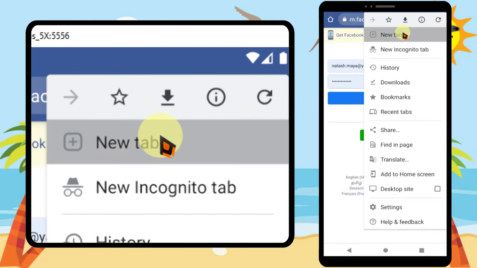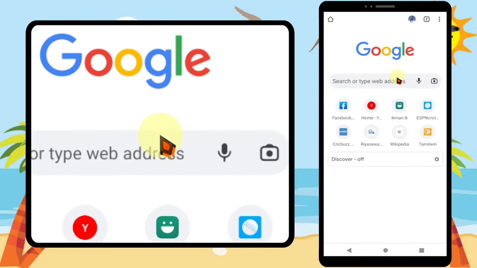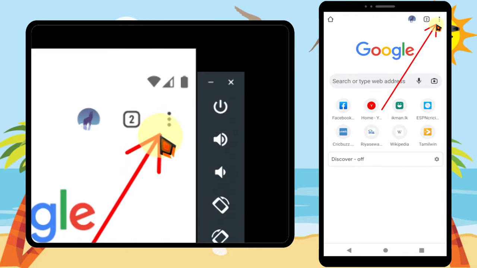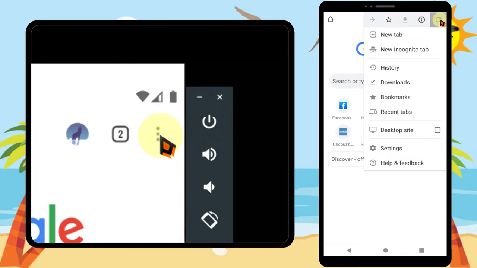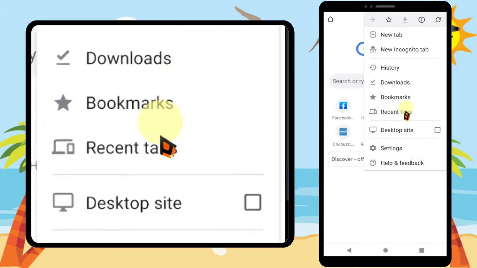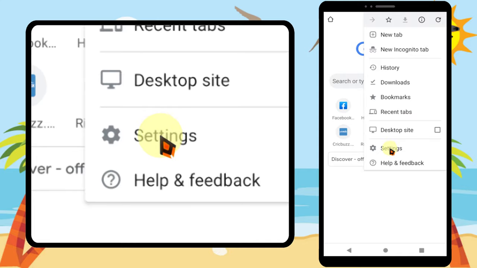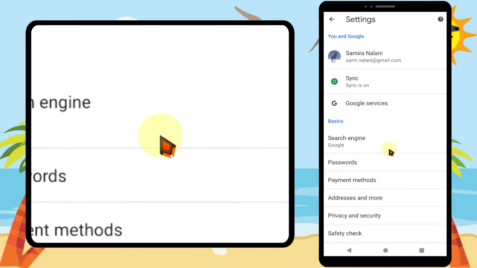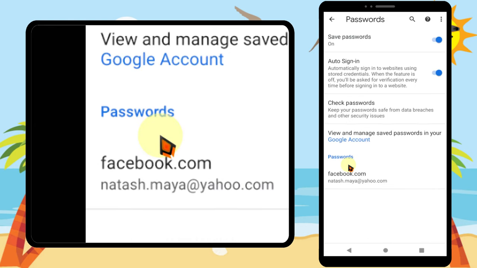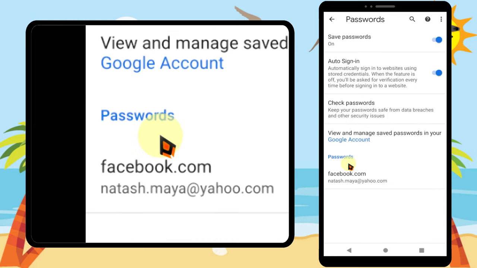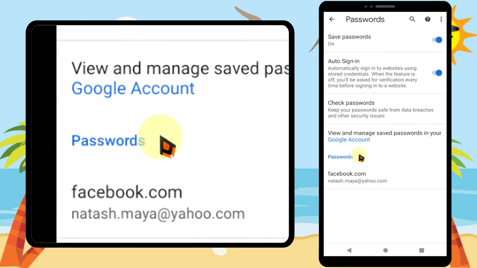Another way, you can go to the home, then tap three dots in the top right corner. Now tap settings. Then you can tap passwords. Here you can see all your saved password.